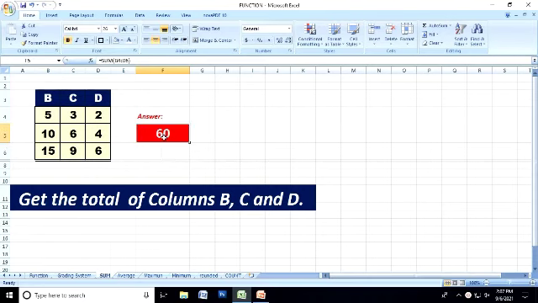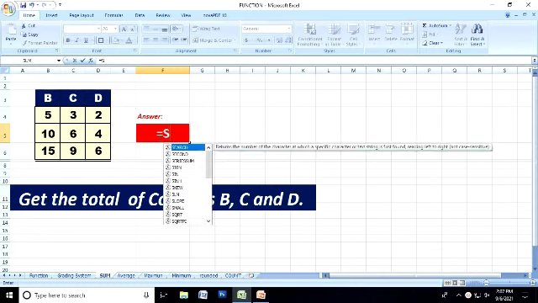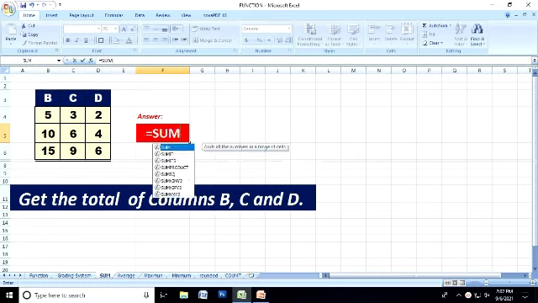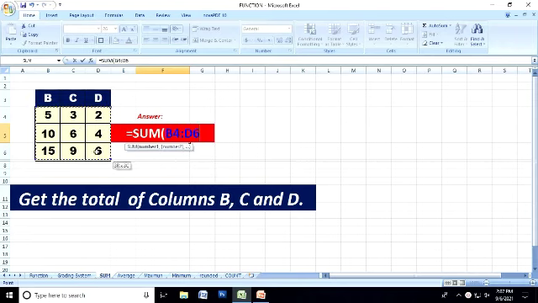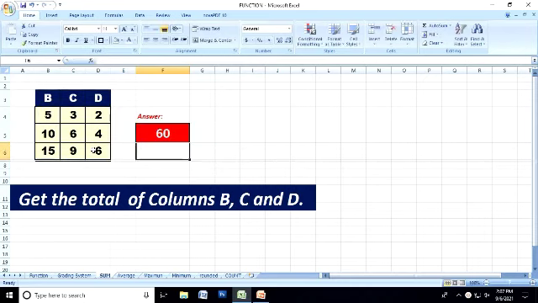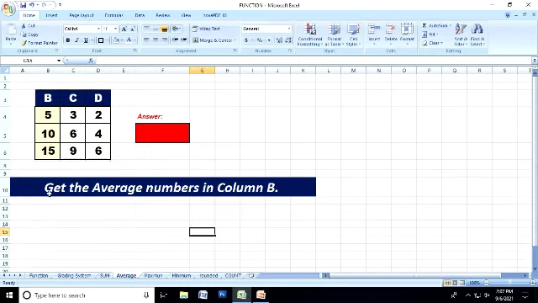Yan, bilis. Pwede rin nating i-type yung formula. So, type equal sign, sum, followed by open parenthesis, and then select the given data, and then type close parenthesis. Enter. Yan, nakuha natin 60.